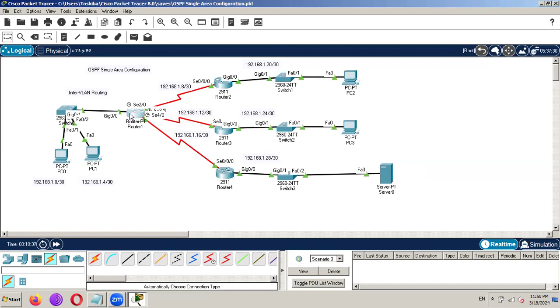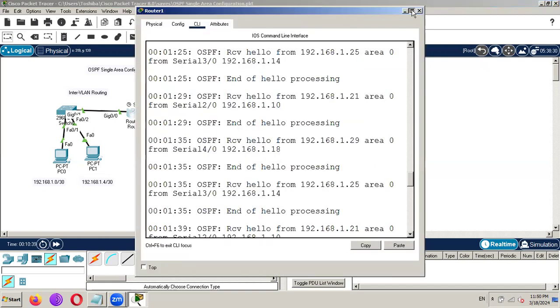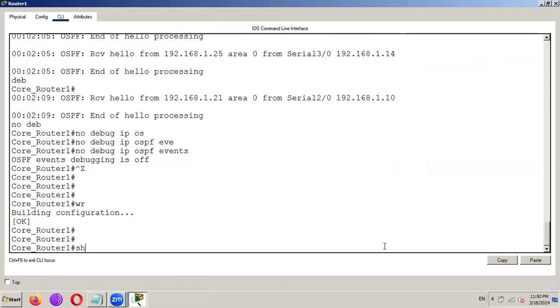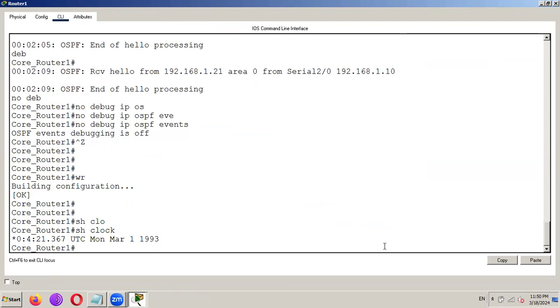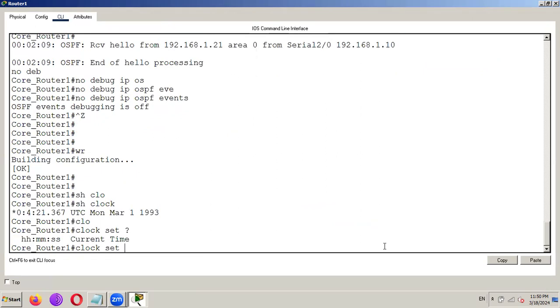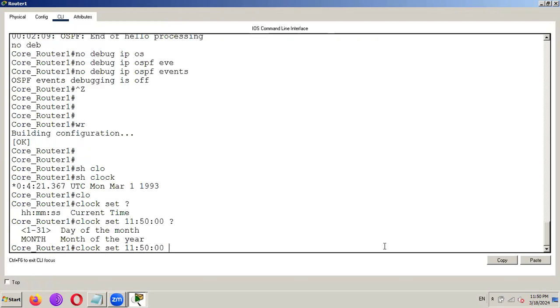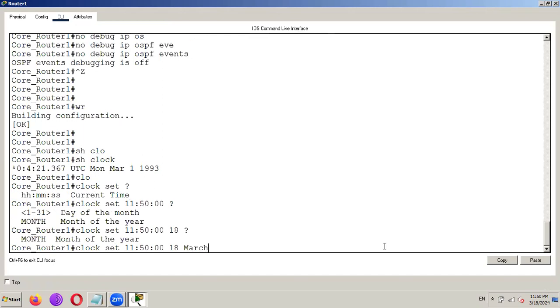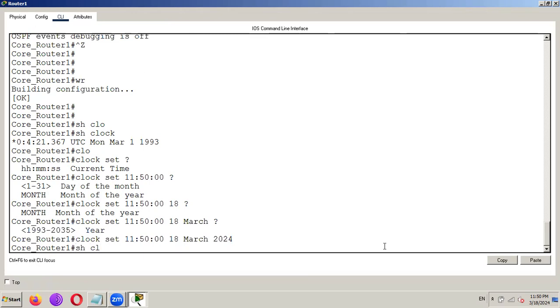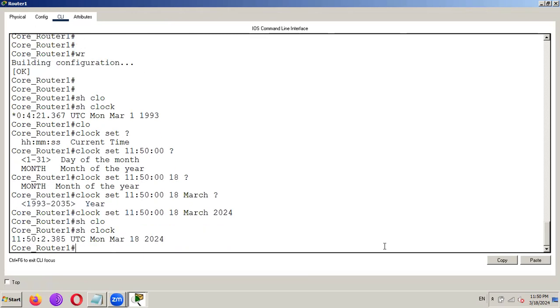So now we will configure the syslog on this device. First of all, we need to update the clock manually. So use this clock set command and then type the time and date. Today is 18, the month is March and the year is 2024. So date and time are updated.